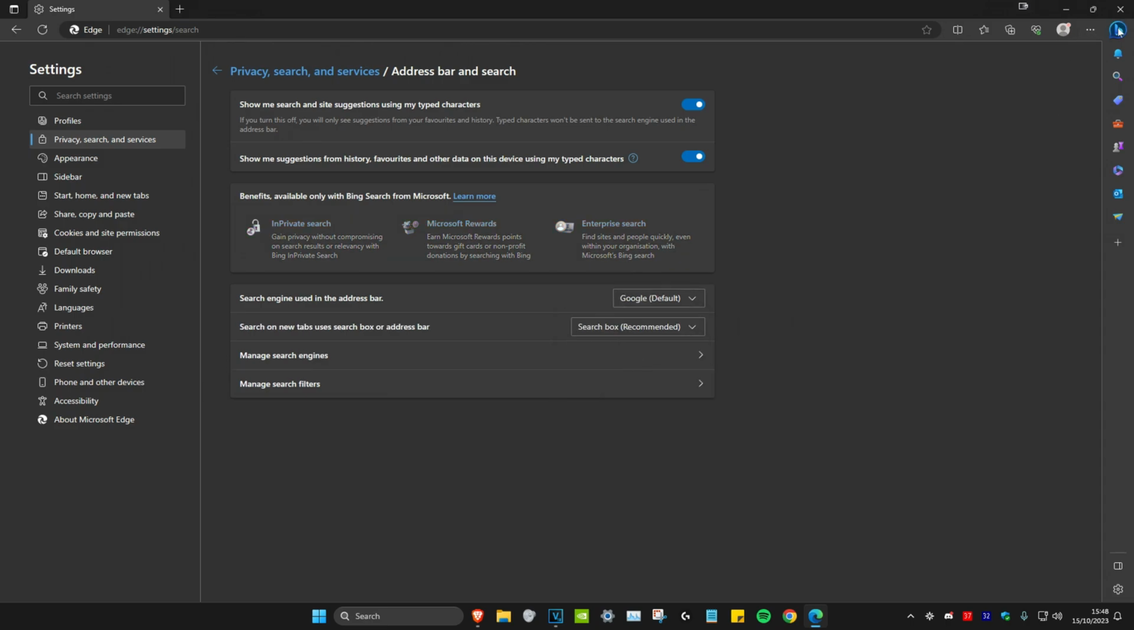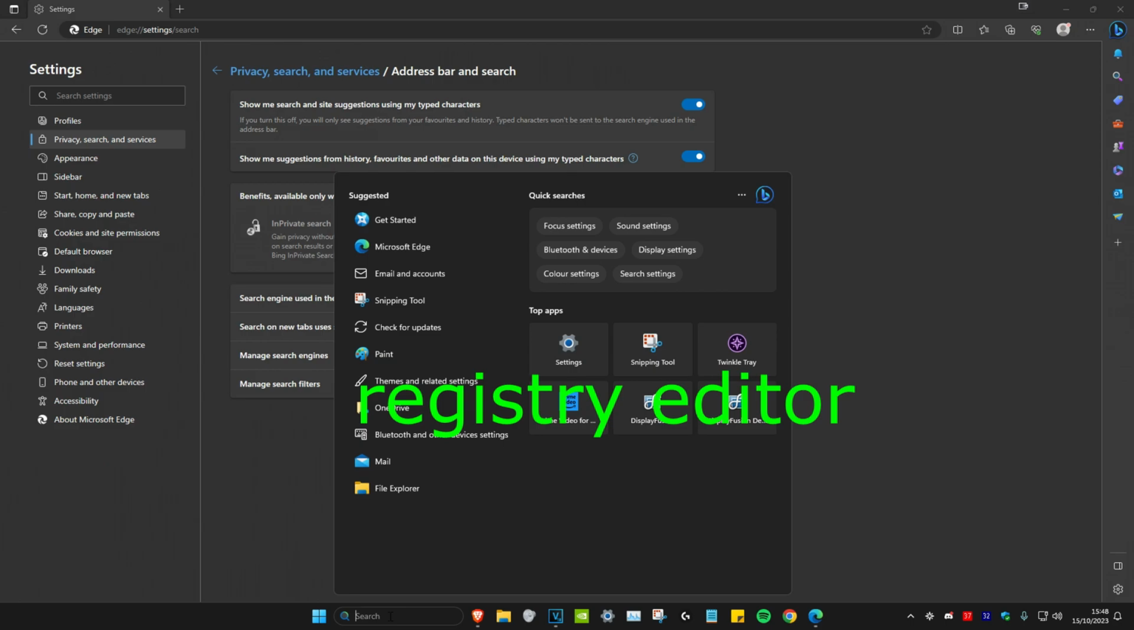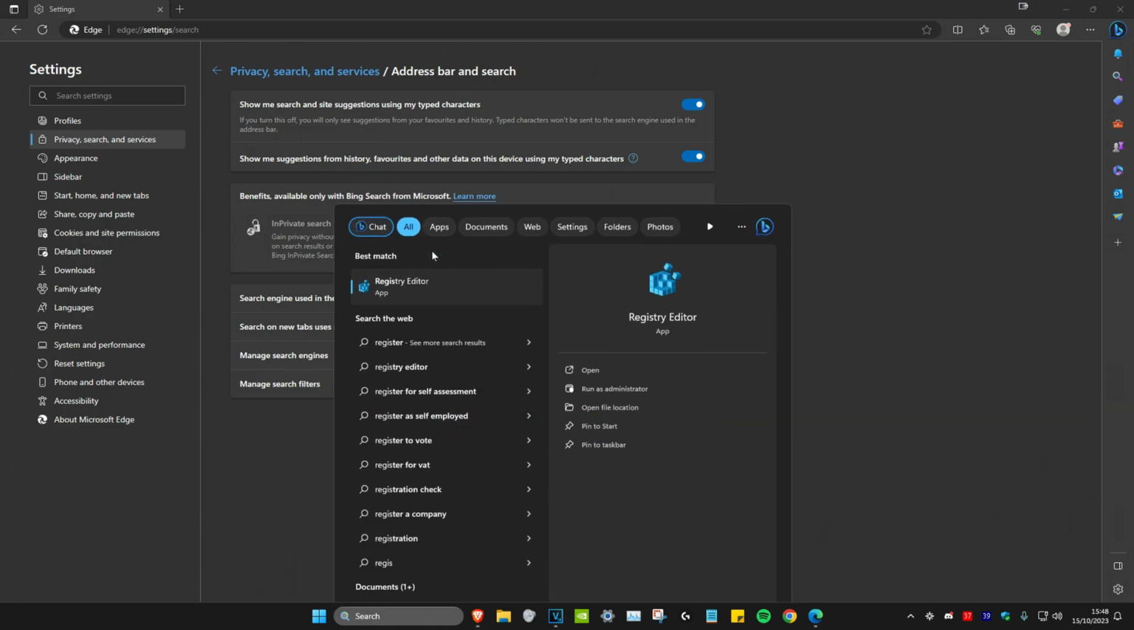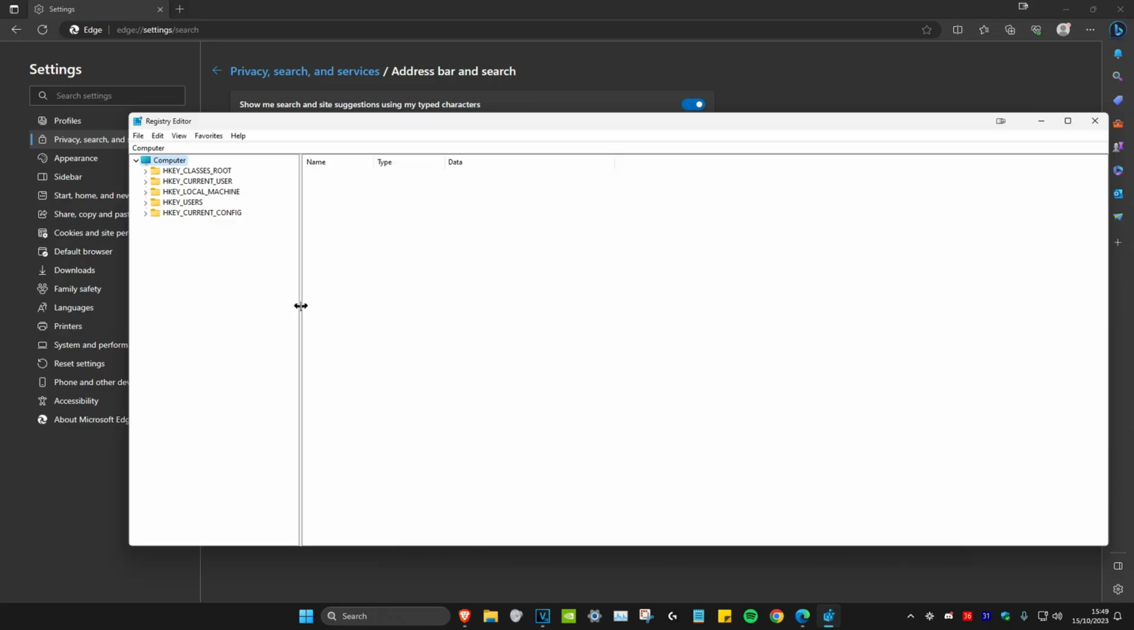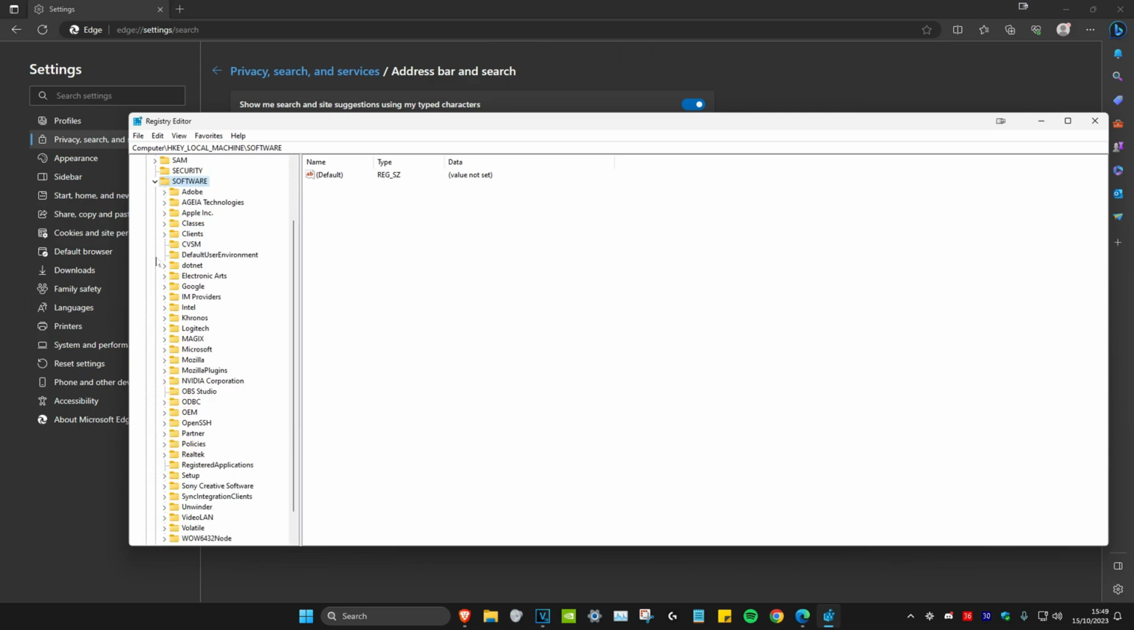So now to remove this Bing chat logo right here, we're going to head over to search and then type in registry editor. Click on it. And then click on yes. Once you're on it, you can follow everything I'll be doing right up here. So first I'm going to expand HKEY_LOCAL_MACHINE, then I'm going to expand software, then I'm going to scroll down and expand policies, and then I'm going to find the Microsoft folder right here.